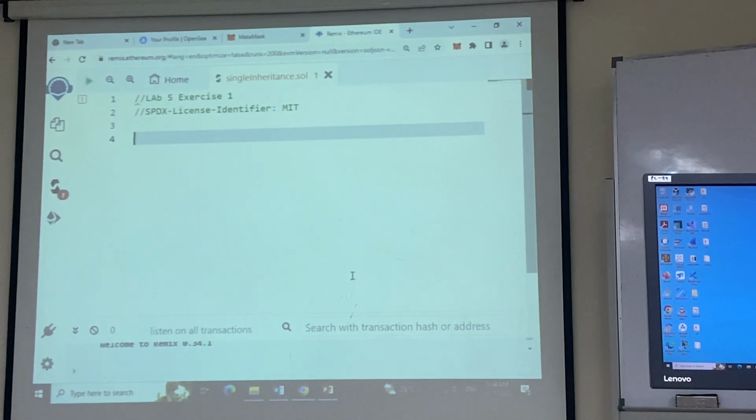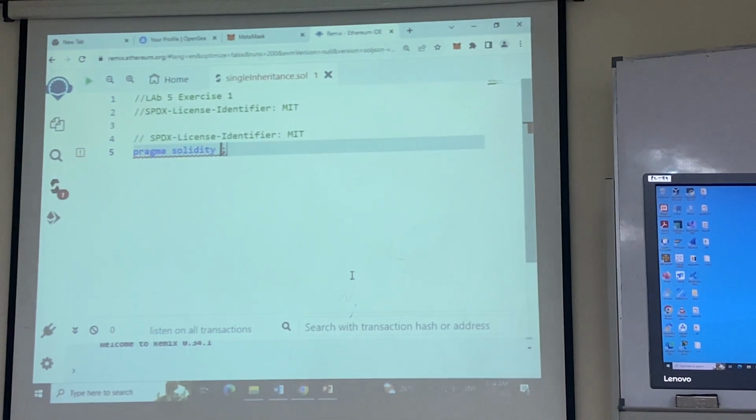Then I come back to pragma solidity, because I'm using greater than or equal to 0.8.0. You can define the range, or less than 0.9.0 also can. You can do so.